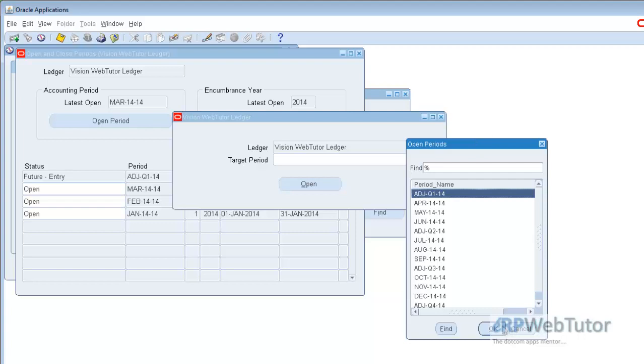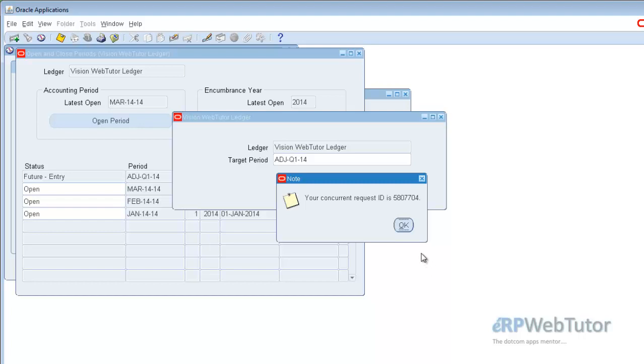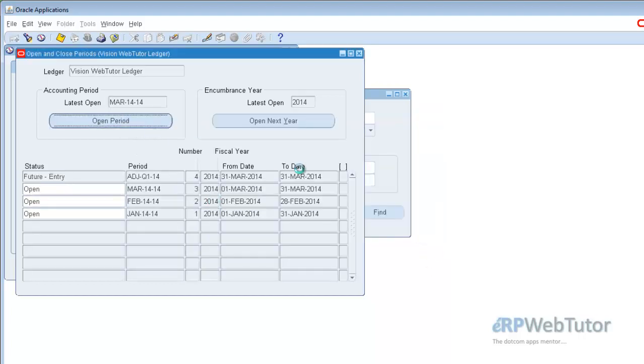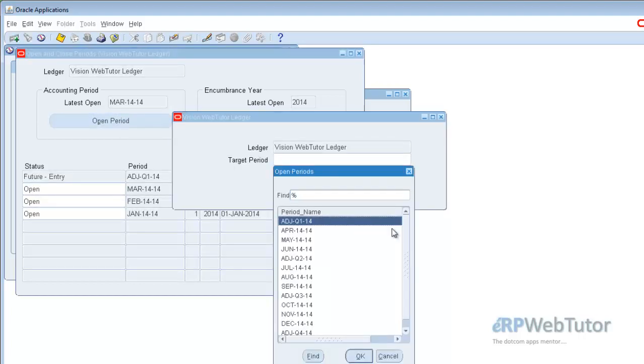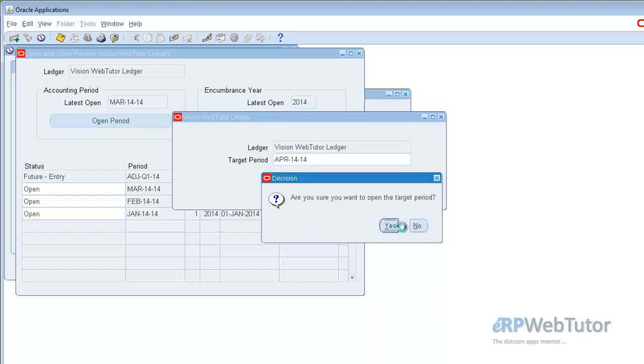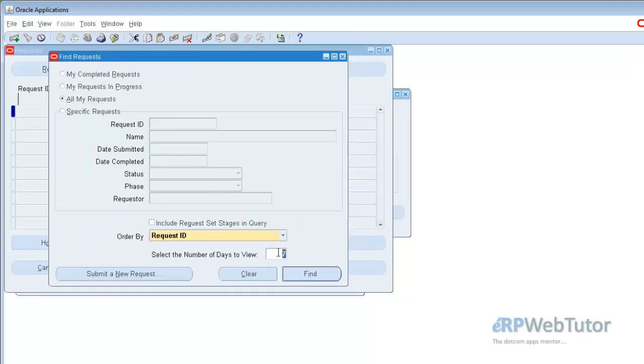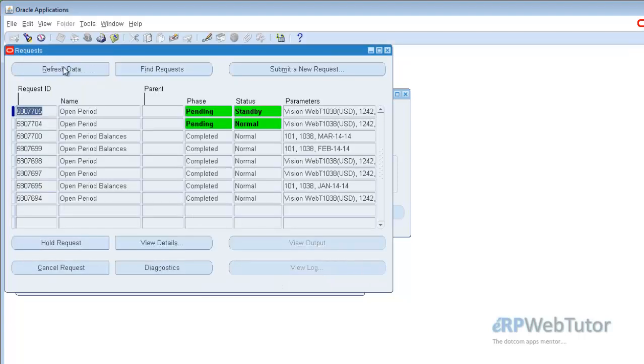So what I'm going to do is I want to open the first adjustment period. So I'll say open, and then I'll go back to this option and I will open up the April period also. So April period is going to be the last period which I'm going to open up. I'll say open and I'll say yes in the decision box, and then let me go to view request. Let me select the number of days as 1 and then find, and then let me wait for these two requests to get finished.